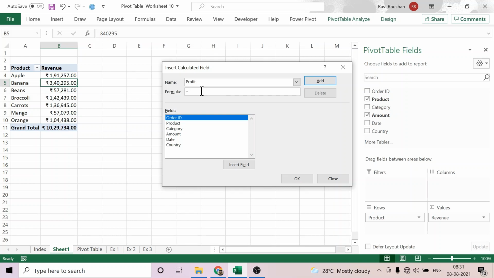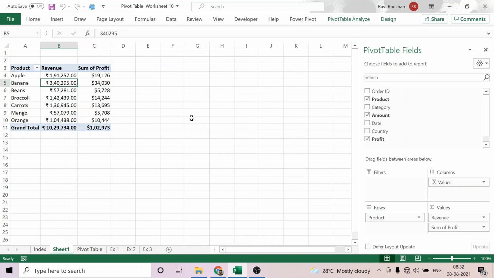So profit, suppose 10% of the amount, I have to insert the amount field from here. So I click insert field. Then I do a simple calculation, times 10% as I do in mathematics. So the field has been added. Now I click OK. Now see, another field has been created, that is 10% of this one.